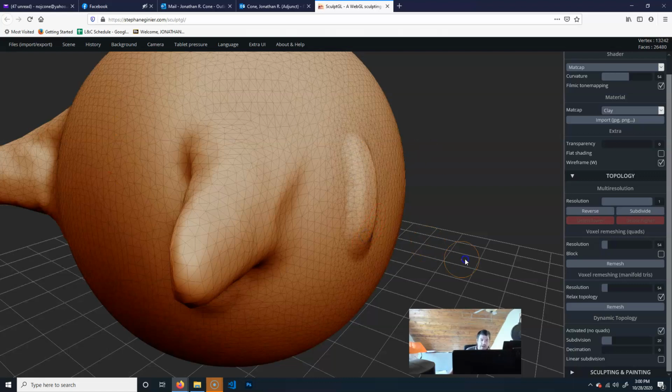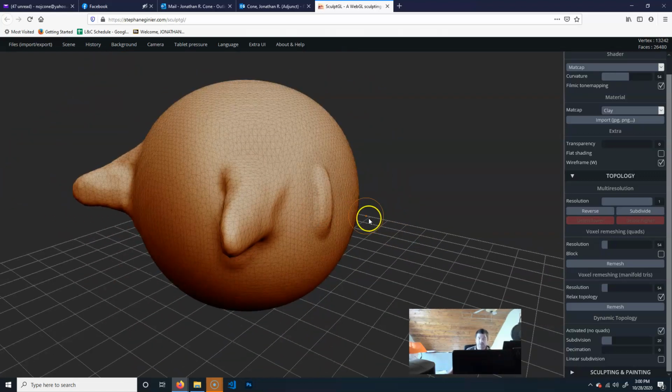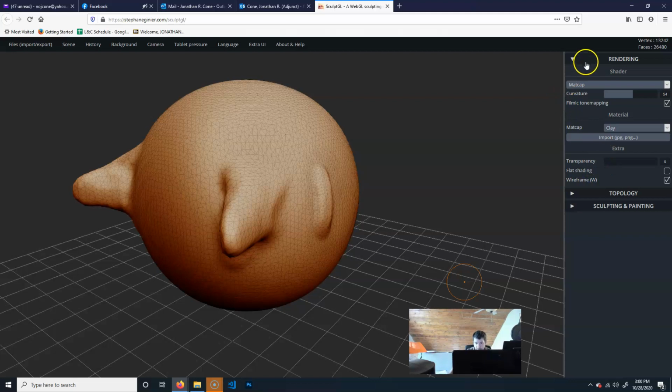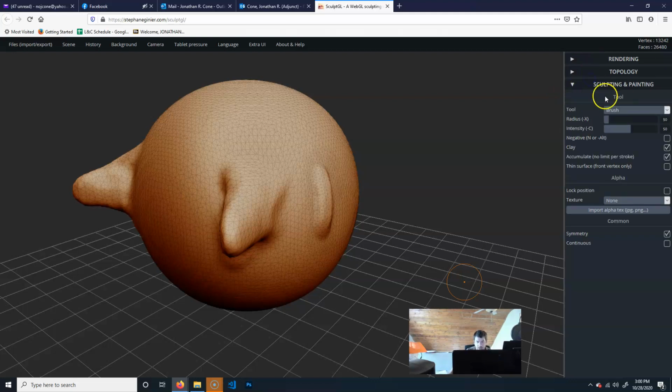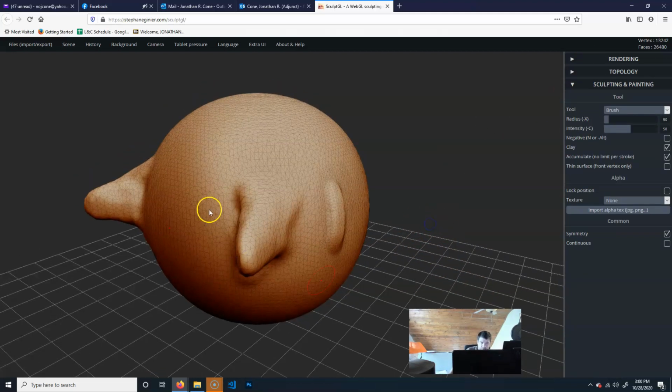Okay? And that way I can make more limbs and stuff. It'll create the geometry as I'm going. I think that's all I really need to worry about as far as topology is concerned. So I'm going to minimize that. I'm going to minimize rendering. And now I'm going to open up sculpting. Okay? So in the sculpting, basically this is where you're going to be doing most of your stuff here.